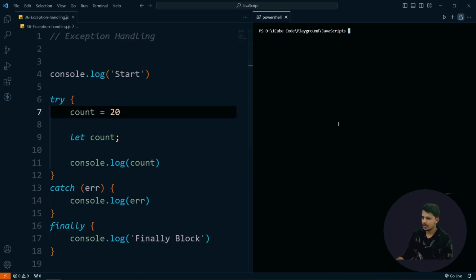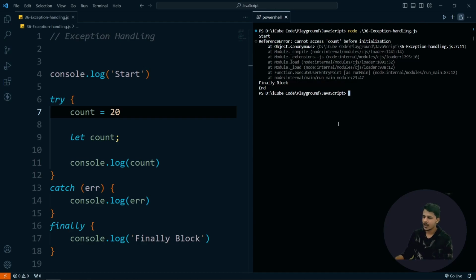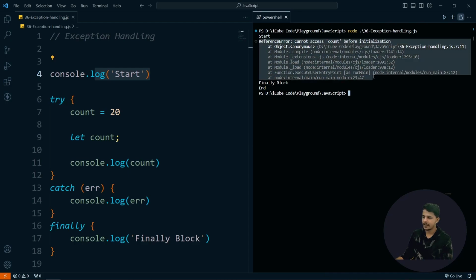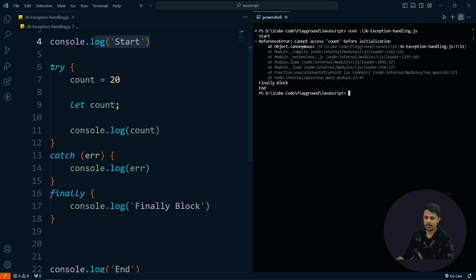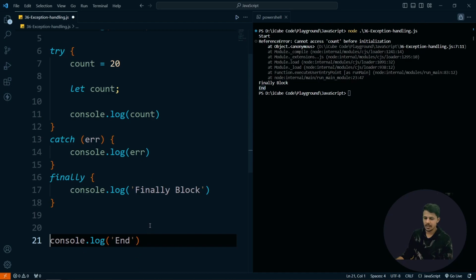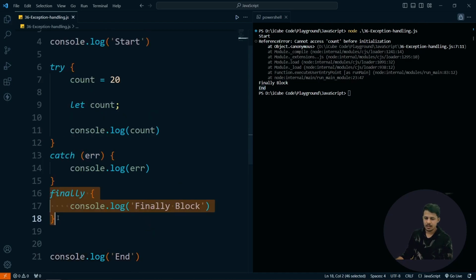Let's run this file again and see. Now you see the start console, we got it. Then it just printed the error, whatever error is there, without stopping execution, because we are using the try and catch block. And then, as we used the finally block, it ran the finally block code. And lastly the end console is executed.